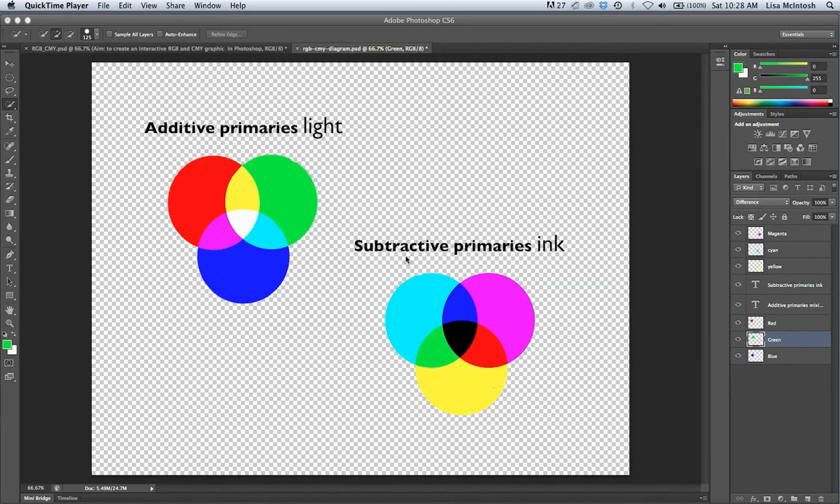Hi, my name is Lisa McIntosh, and I'm going to demonstrate how to create your own RGB and CMY graphic using Photoshop. This Photoshop graphic will visually describe how RGB and CMY work in conjunction with each other as an easy-to-use demonstration tool for your students to disprove RYB theory.